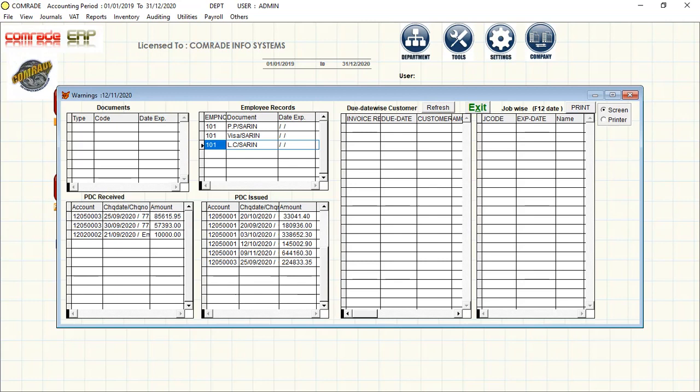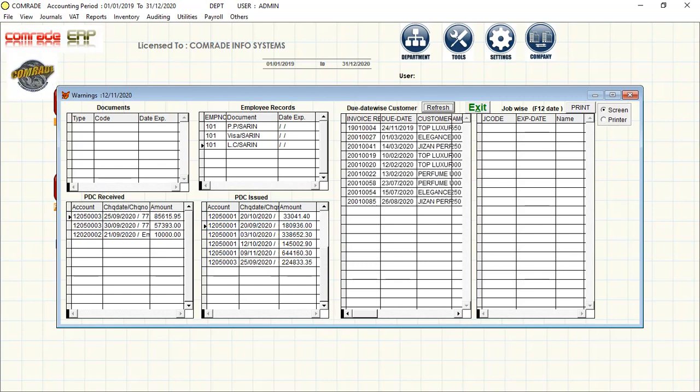Once you log in, it will give you a dashboard screen. Here documents, expiry of documents, the employees' documents, anything expiring, post-related checks, reports, PDC. These are all pending or due transactions that it will show you. Also it will show the pending bills, payment pending bills. If you click refresh, all the pending bills where the due date is over.